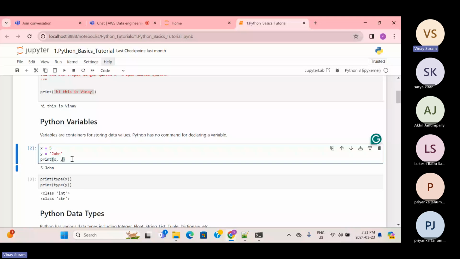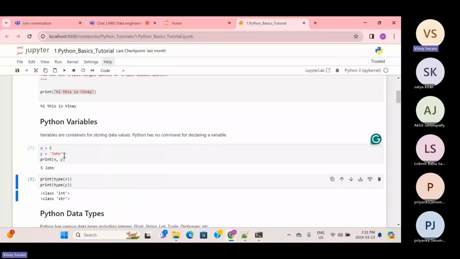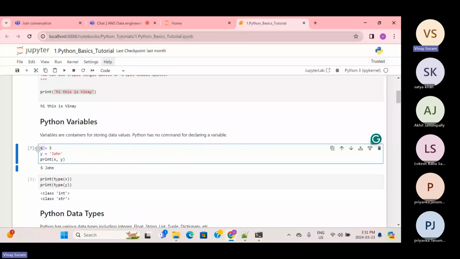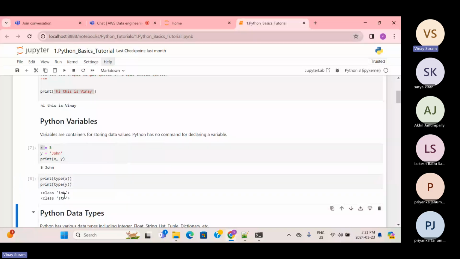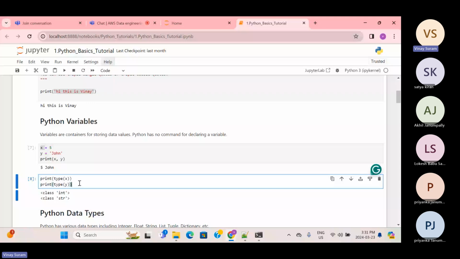So now I wanted to show you what is the type of x value, whether it is int or string. So print type of x, print type of y. Type of x is int, type of y is string, right? You can see class int, which is x, and class str, which means string, which is y. So are you clear till here? Variables, how to define a variable?